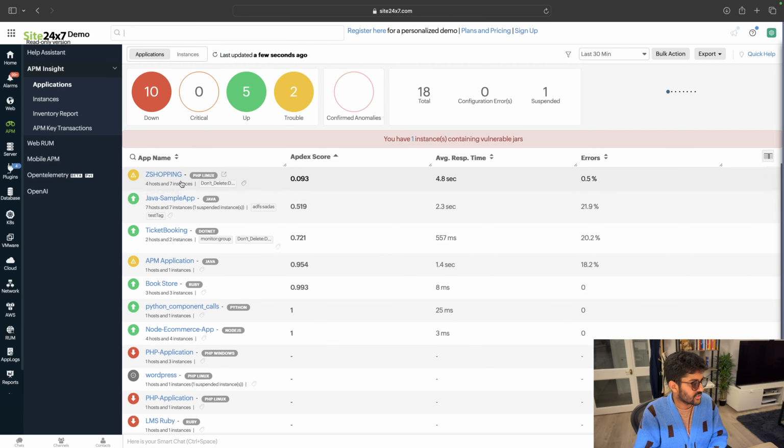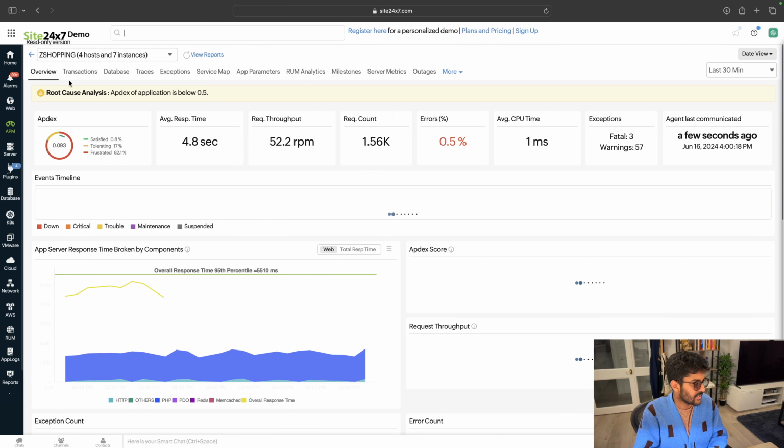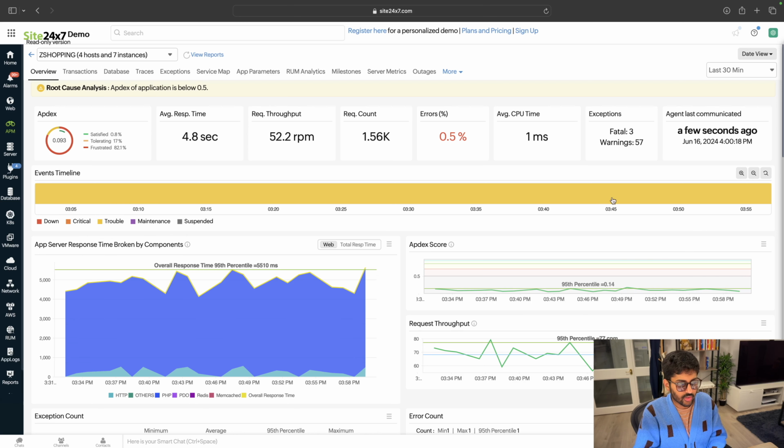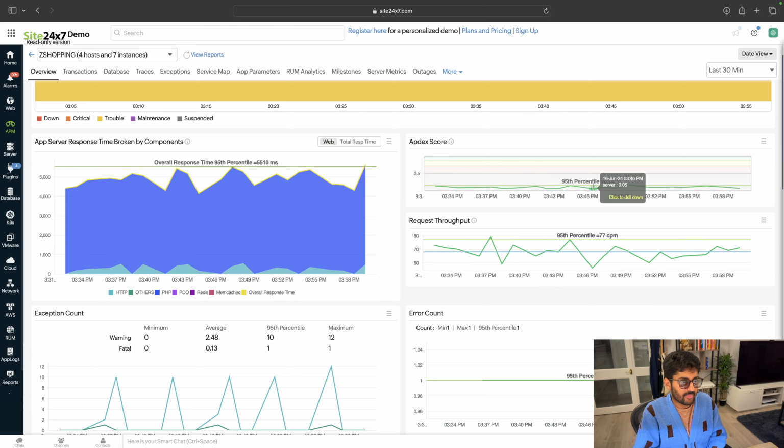And here essentially I can, let's say, check out the shopping app, which is giving me a warning that there's a trouble. Outage duration is 1 hour. It's giving me an event timeline. I can zoom in and zoom out effectively. It's giving me app tech score.